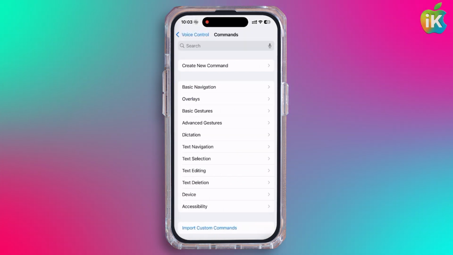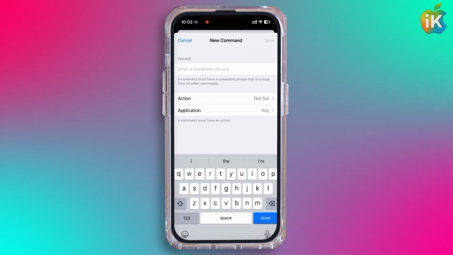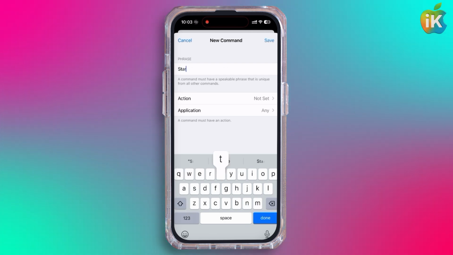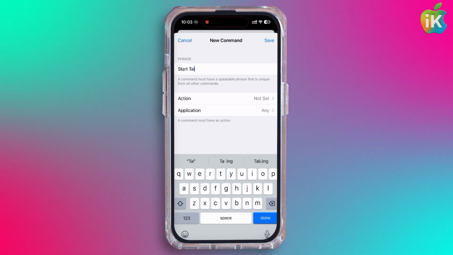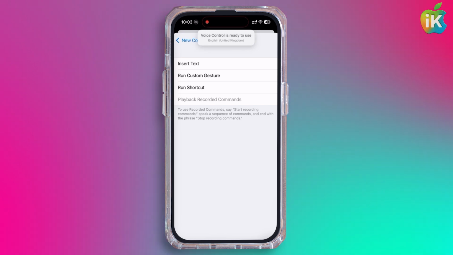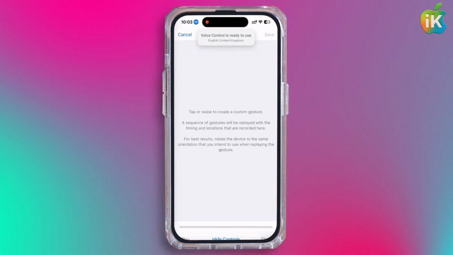Then tap on create new command. Here, you have to enter the phrase. Type in start tapping or other phrase that you want to use. Once you do so, tap on action and tap on run custom gesture.